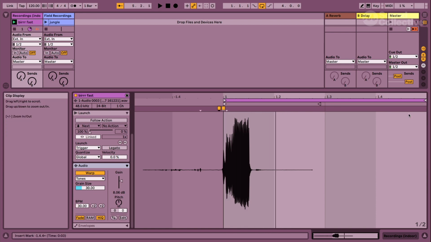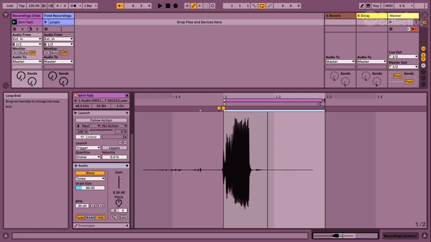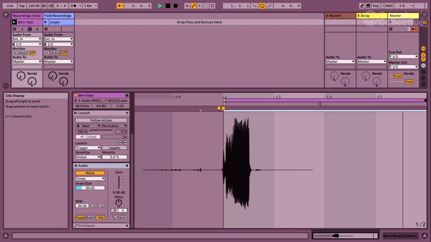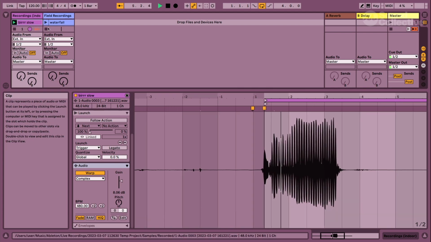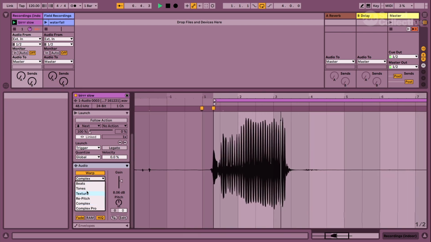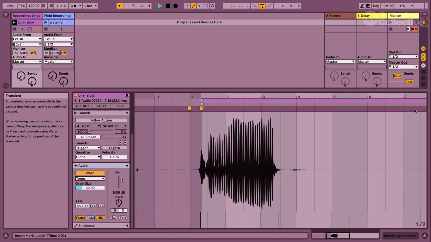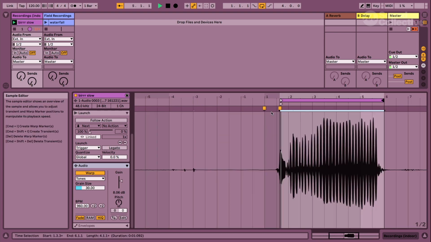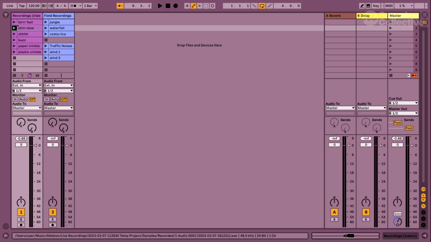And I'm going to reduce this loop to being like... We can always change this later. Okay. Now the slow one. That sounds cool. They both sound so different now.